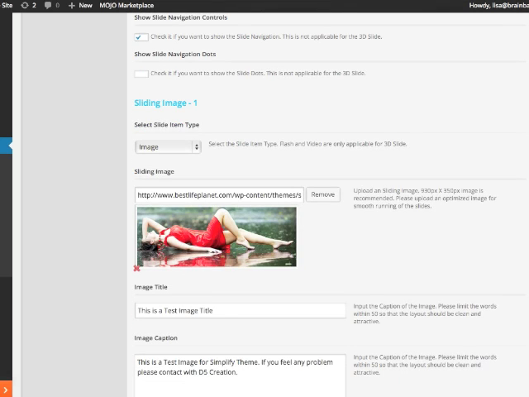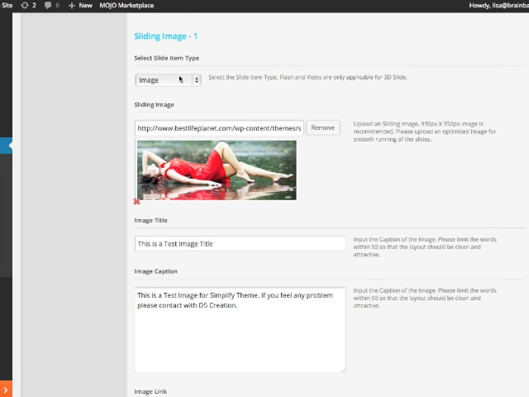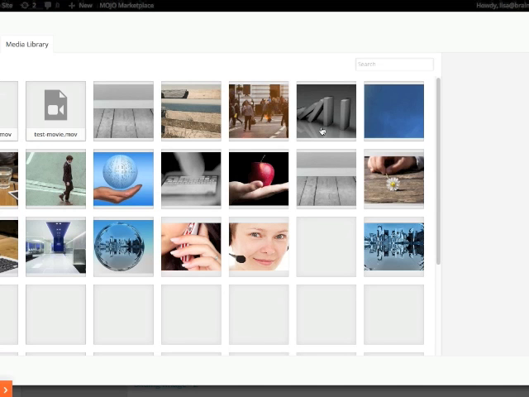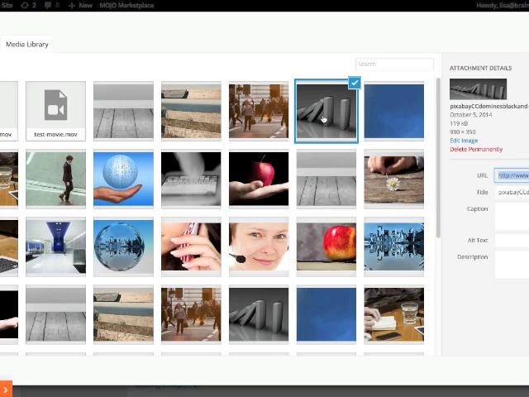Once you have your media library set up with the pictures that you want to use for your slider, you're ready to get started here. So we're on sliding image one. We're going to remove the image that's there and click on upload. And this is where you're going to select your image for the slider. Click on that. And here you can fill in the URL, the title, caption, alt text, and description. All of these things are very important for search engine optimization.